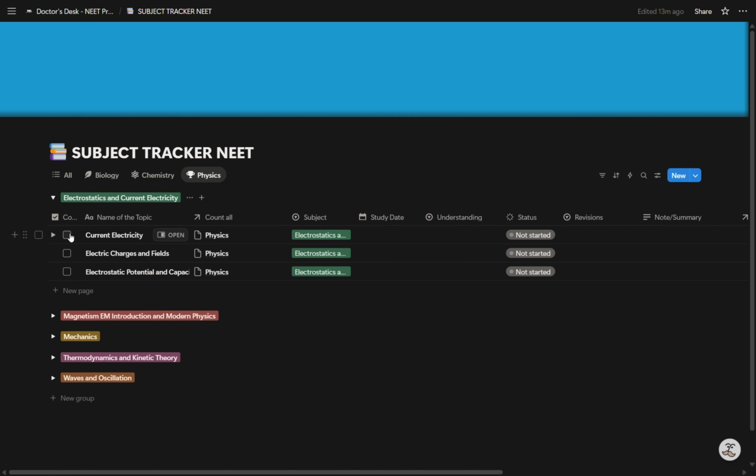Even once you complete it, you can mark it as completed. You can make a sub item here. It means if you are having sections within a chapter, you can mention them here, and with that you can make notes of it here. So right now we are going to make a note of current electricity. So we will be clicking here, and whatever notes you want, you can mention them here as notes.